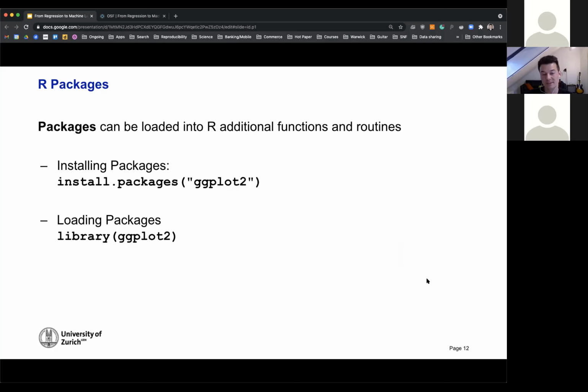But once it's installed, you also have to load it to have all these functions available. So that's then with the library command. And keep in mind that, as you can see with the library command, you don't use these quotation marks, but with install packages, you have to use the quotation marks.